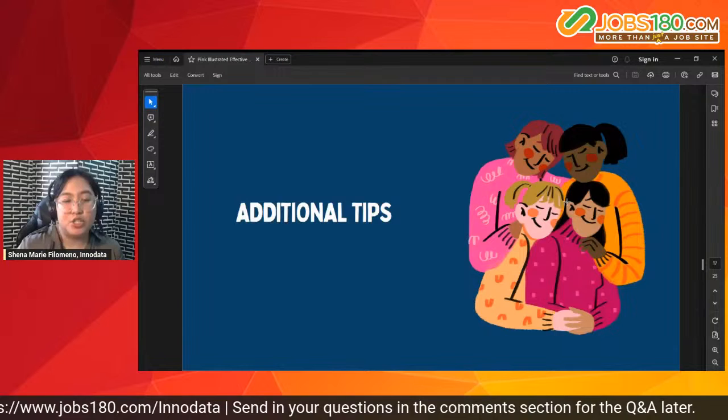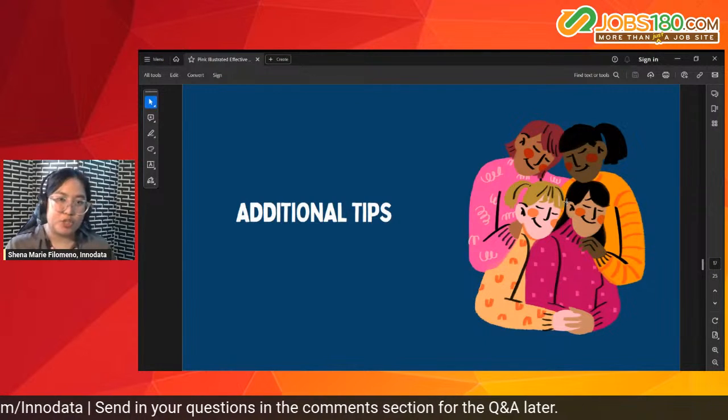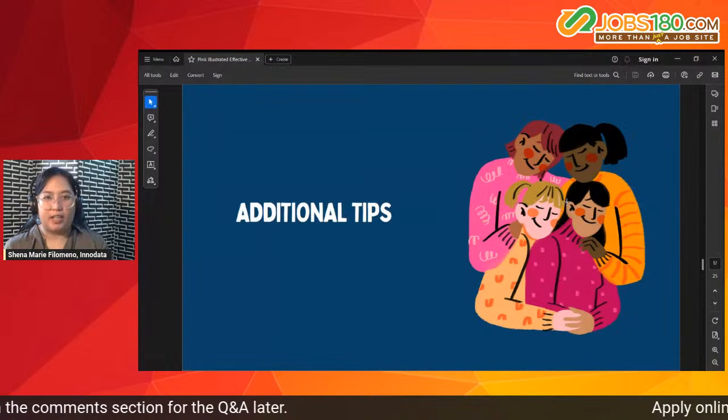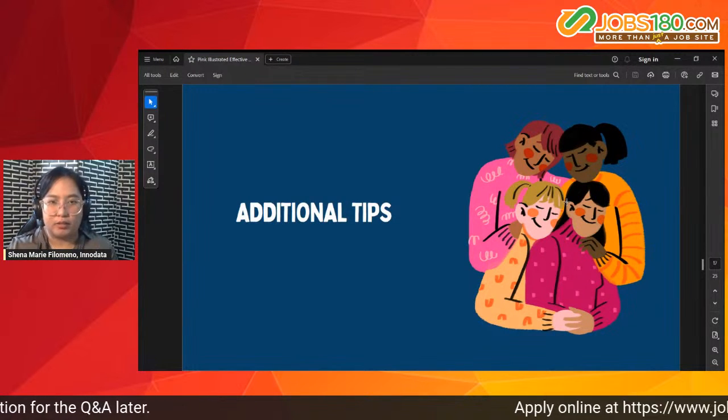So here are the additional tips. So additional tips siya from me. So pwedeng mag-work din sa inyo kasi nag-work siya sa akin. So maybe you can adapt, you can take note.